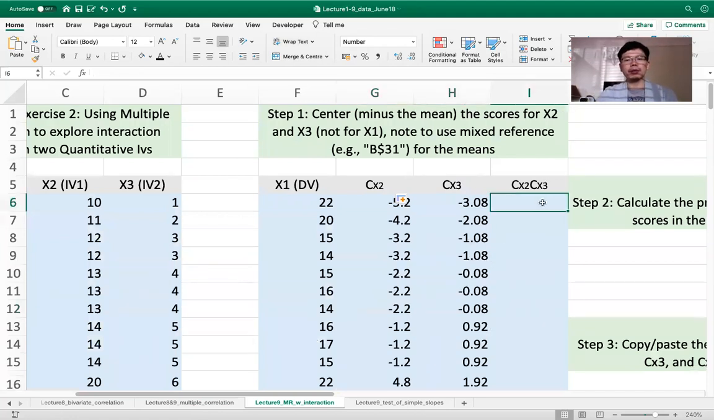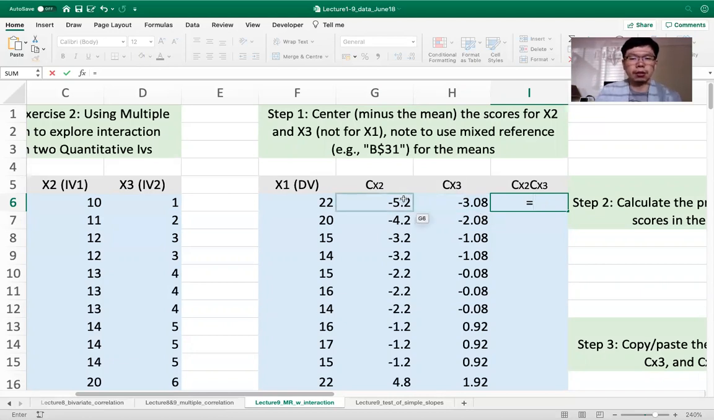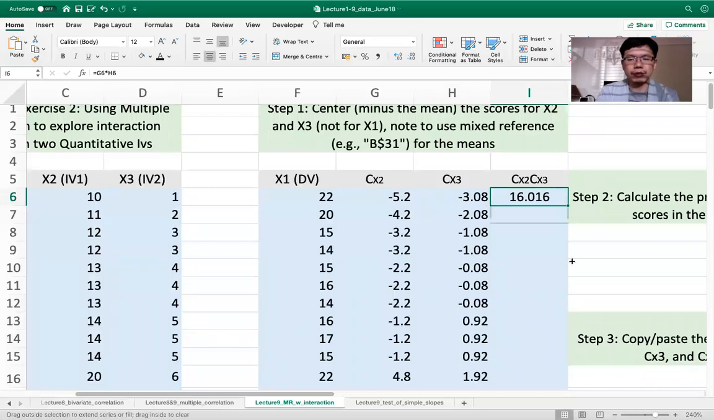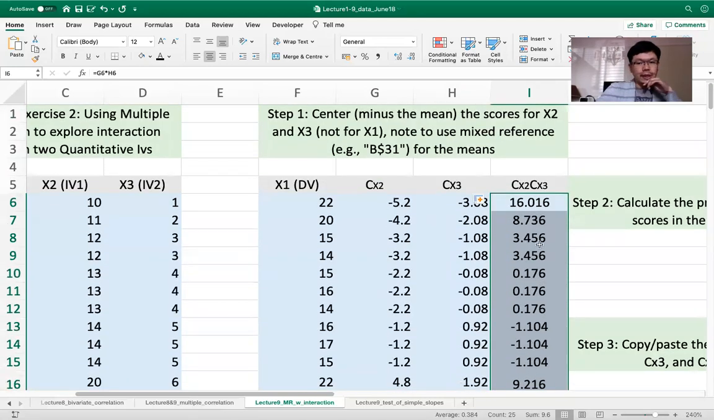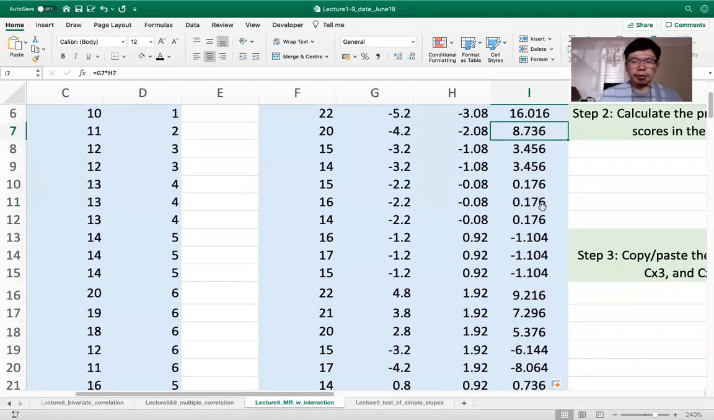And now we want to calculate the product term. Again, the product term is just the two centered scores. Notice that if you use the centered scores for these two independent variables, you also want to use the centered scores for the product term. So you'll be calculating the product term using the two centered scores. So this centered score 1 times centered score for X3, you got 16.016. If you drag it down, it will automatically update all the formulas. So now you have the variables.